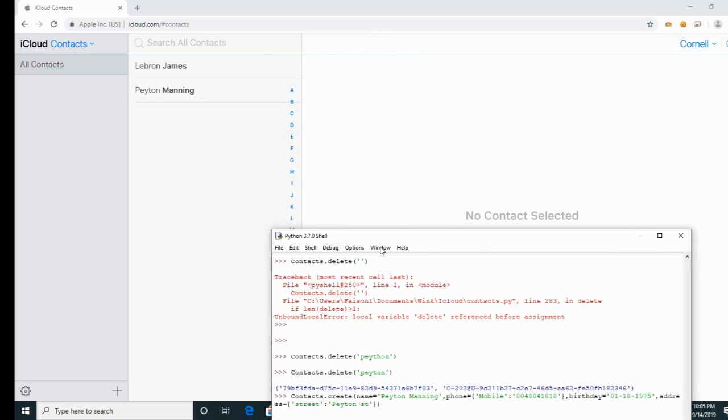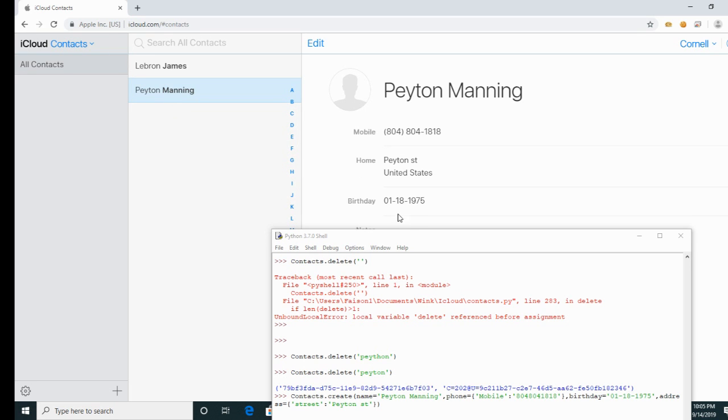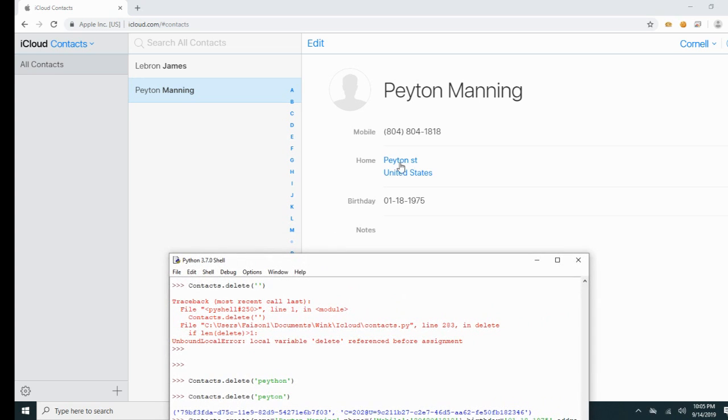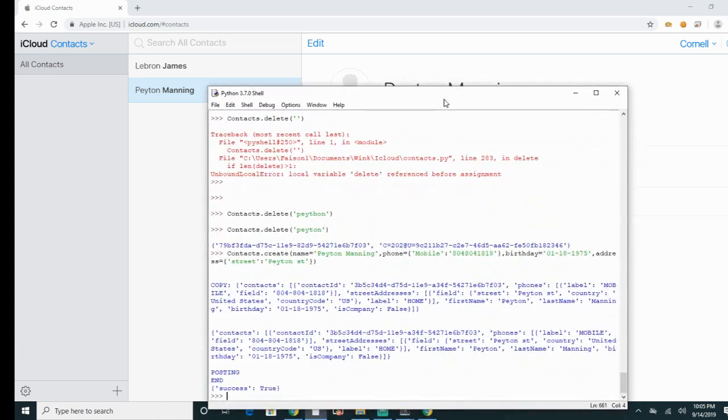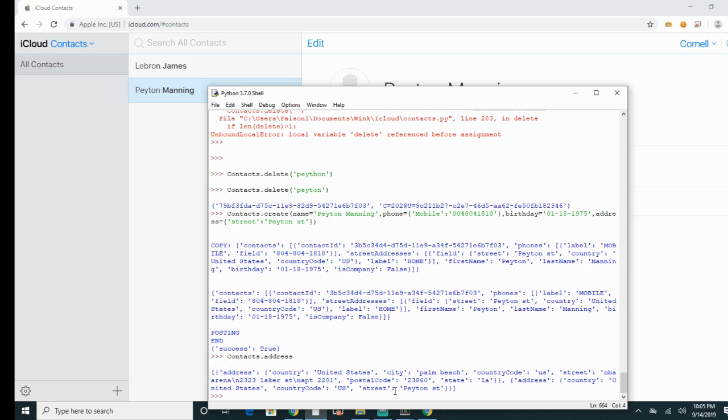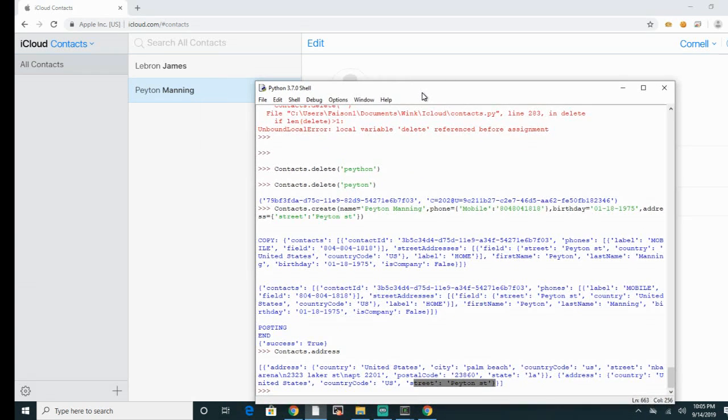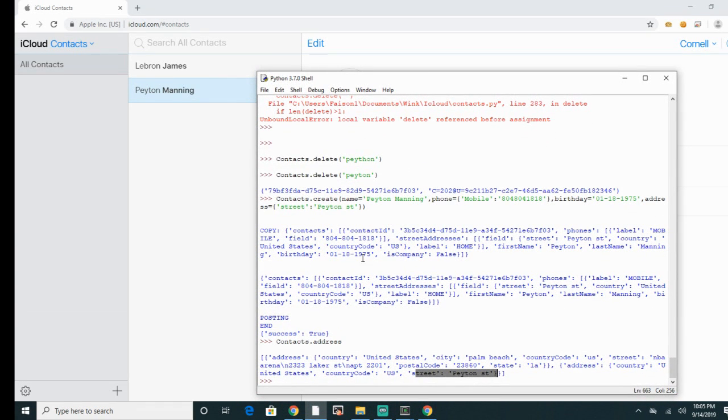Okay, now if I go back into Peyton Manning, okay, my mouse works. Now if I go back into Peyton Manning, why is my mouse not moving? Okay, go back into Peyton Manning. This time Peyton Manning has a home address, Peyton Street, United States. Okay, now if I call the address function again, this time Peyton Manning now has an address, Peyton Street. Okay, and that is how my program works.